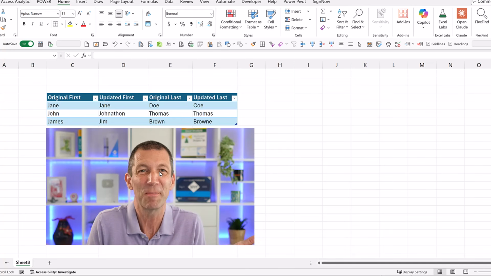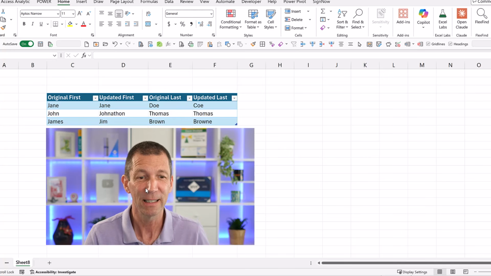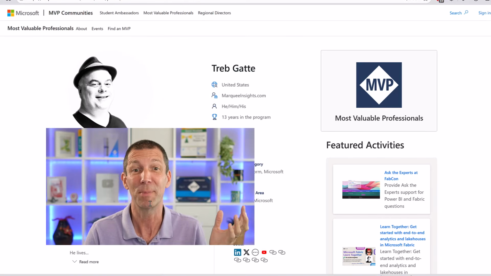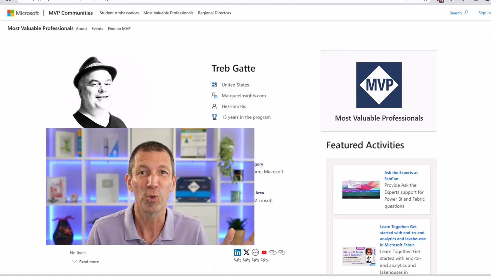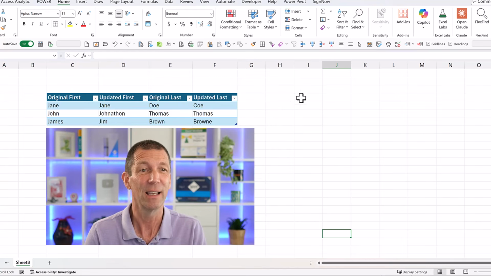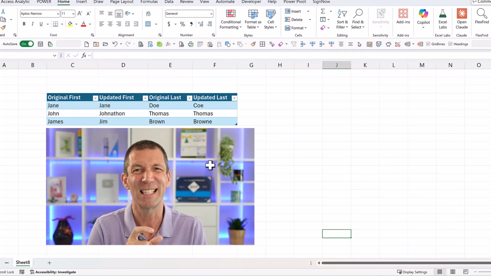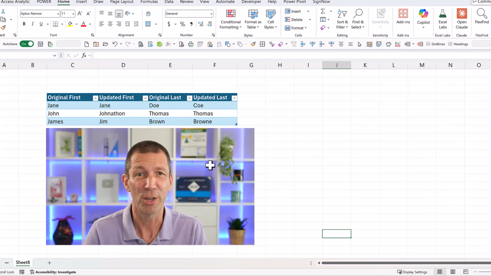10 years of using Power Query and I'm still being taught new tricks. This one is how to sort columns alphabetically. And the tip comes from Treb Gatt, data platform MVP from the US. And I didn't know this was a thing. Also, this trick doesn't work in Dataflows, so there's a different trick. So let me show you.